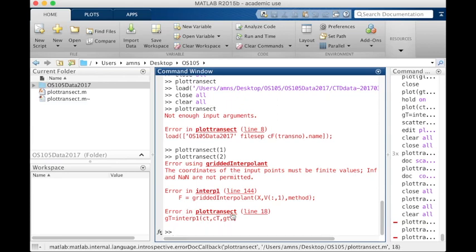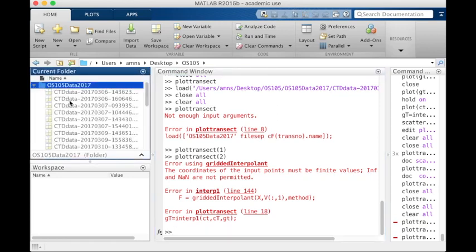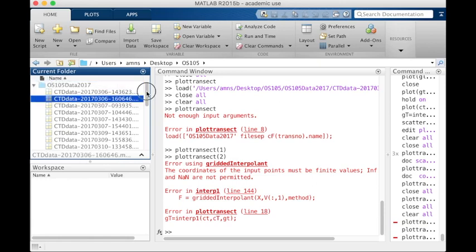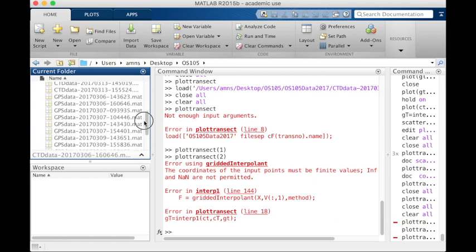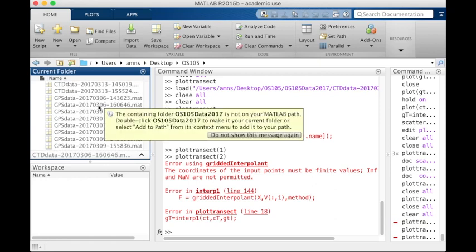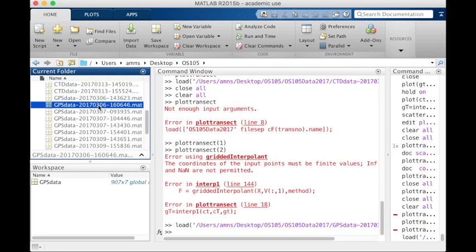Now with error messages, we read them from the bottom up. So you can see there's an error in plot transect line 18 at this interp1 function. What it doesn't like is that, if we read further up, the coordinates, the input points must be finite values, NaNs are not permitted. Okay, so it's likely that if we look in the second data file, which is what we've loaded up, either the CTD data or the GPS data, we have a NaN within that data.